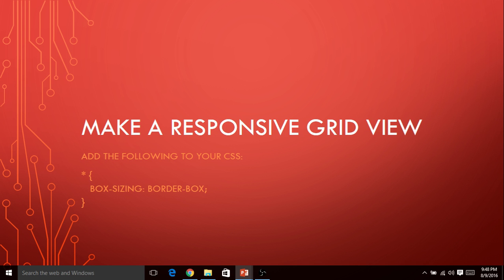First off, I want to start by adding the following to our CSS. This will make sure that the padding and border are included in the total width and height of all the elements, so there's no overflow.